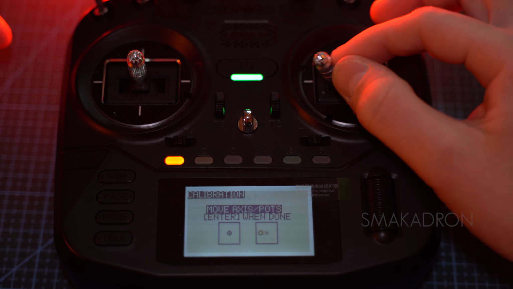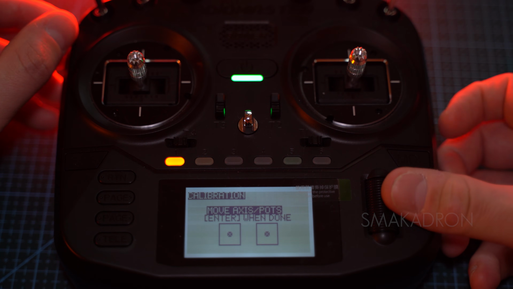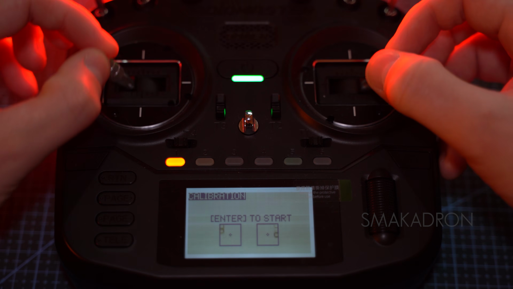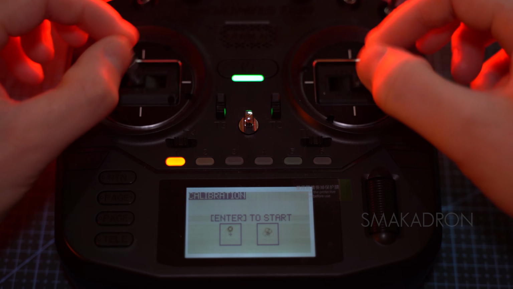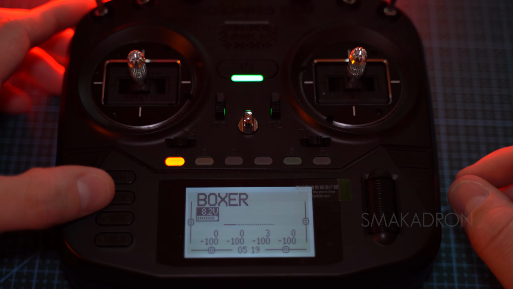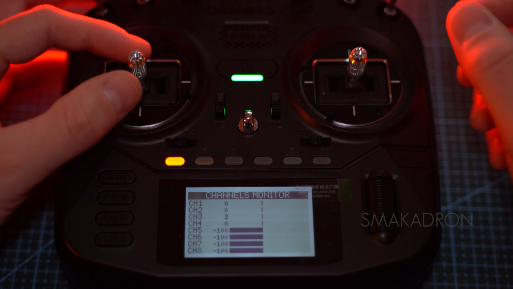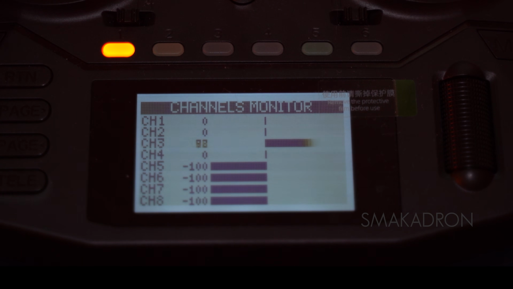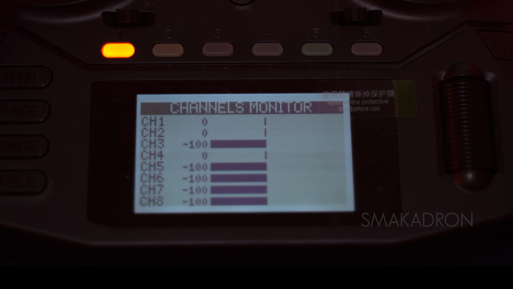When you are finished, you need to press the Enter key. Now let's check if we've calibrated the radio well. To do this, we go back to the main screen. Then, using the Page key, we go to the Channels Monitor menu. Here we can see how our sticks are now calibrated. Now we see that all sticks show the value 100 or -100 at their extreme positions.